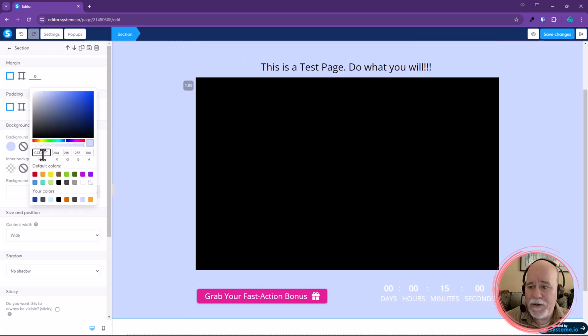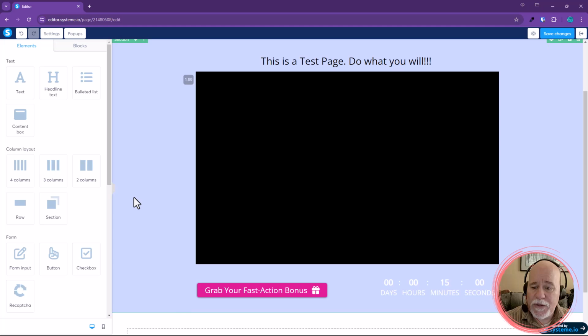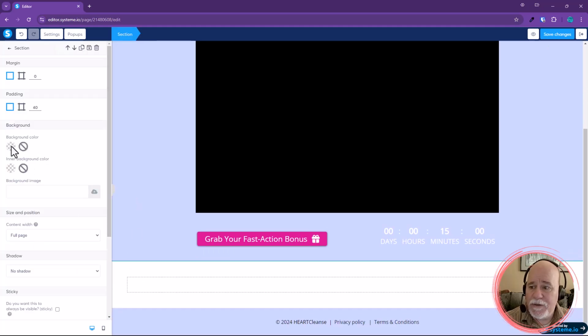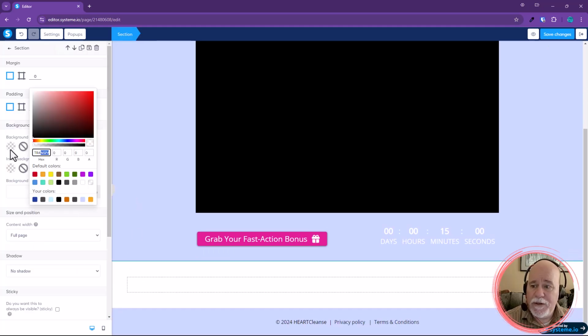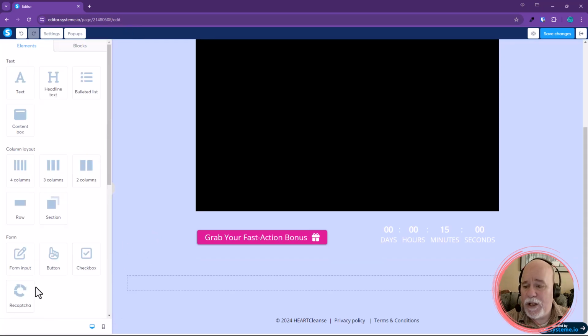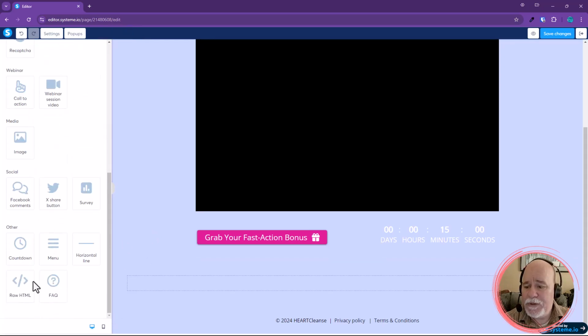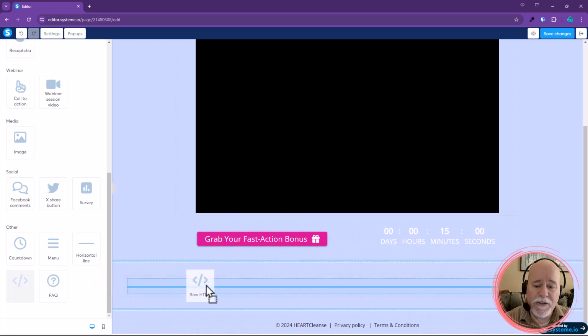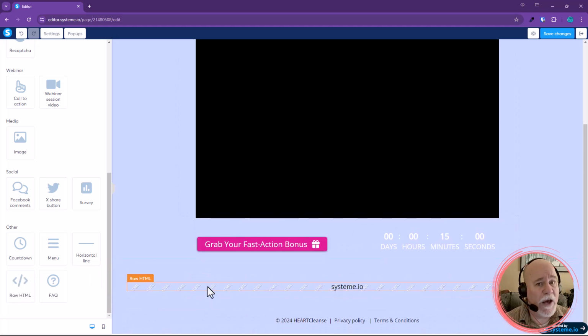Click into our color, copy that, go back down here to this section, go to that background color, grab the whole thing and paste in. There we go. Now what we want to do is grab a raw HTML element. Scroll all the way down, drag that, pull that into our row that was automatically added. So that's where we're going to put the embed code.